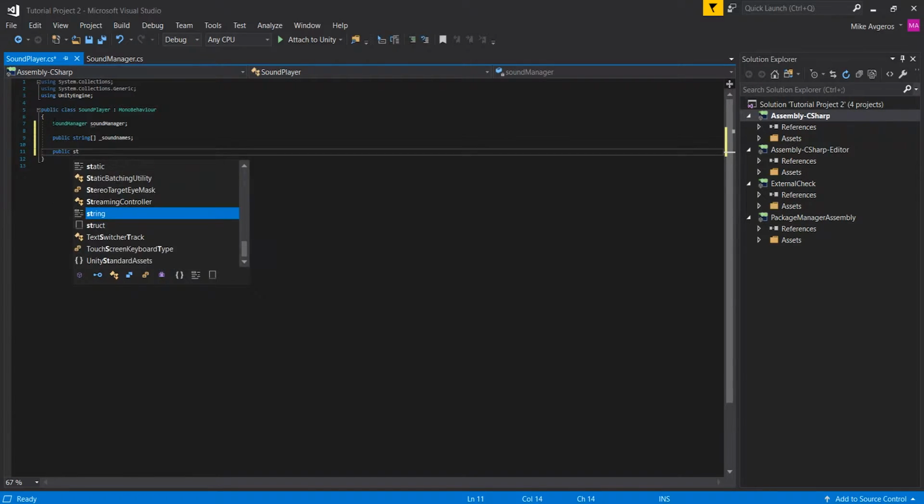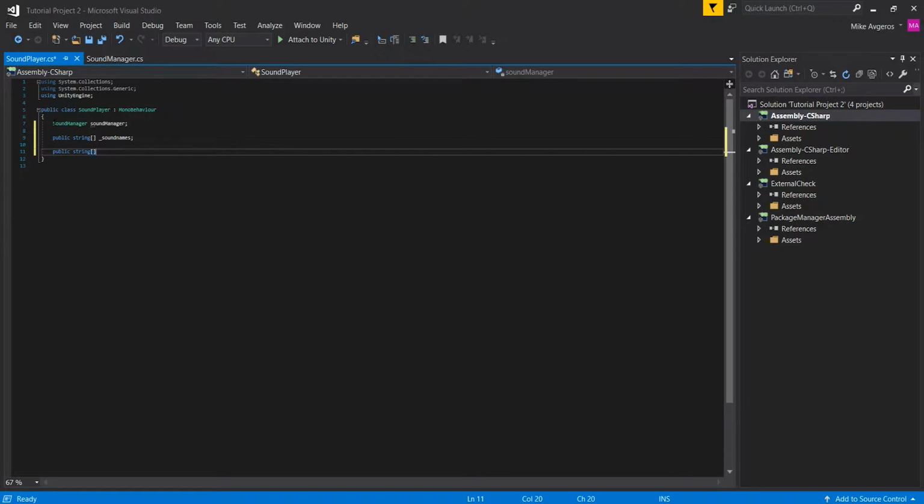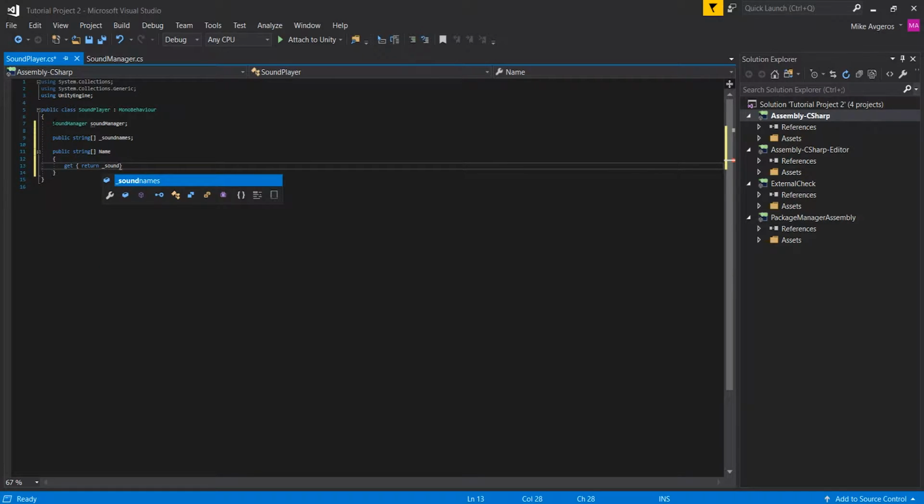Next, we will create a property. I'll call it name with capital N. This will be an array as well. The get accessor will access our name field array and return _sound names, while the set accessor will store into the field using the keyword value. So basically, it assigns a value, in this case a string, to the property.